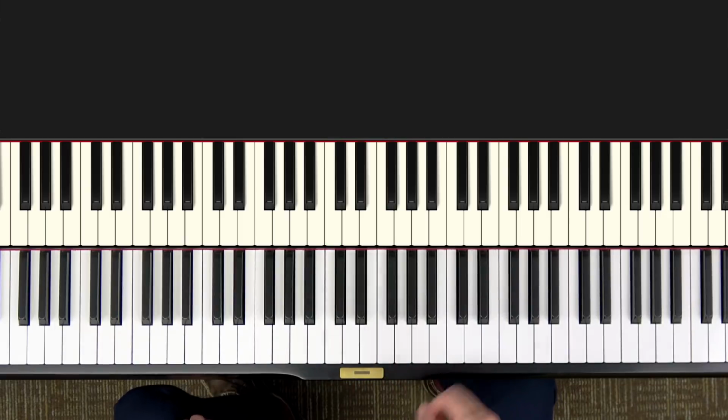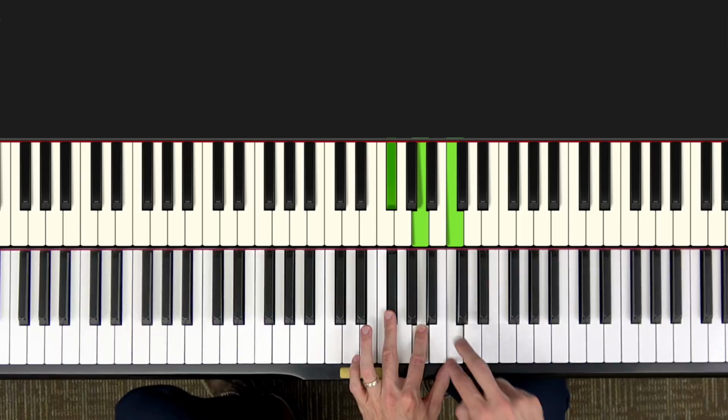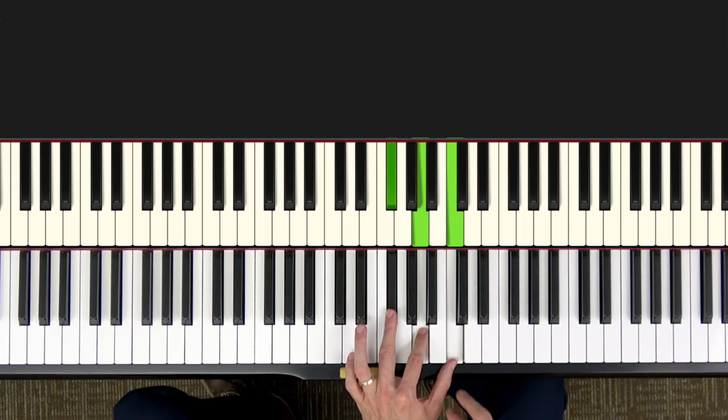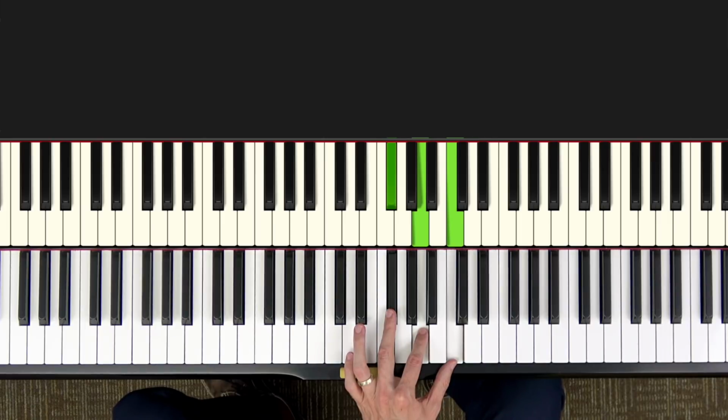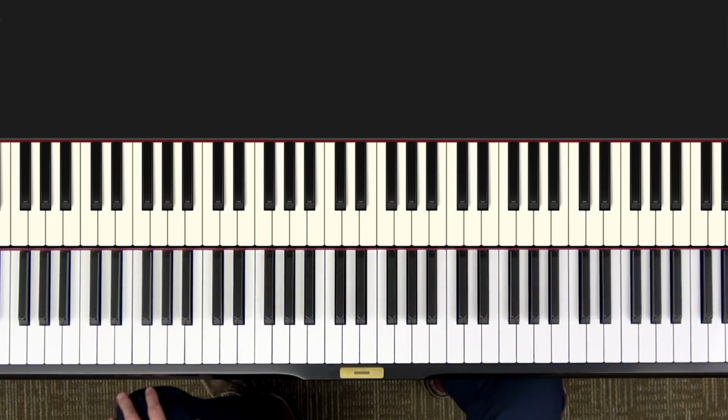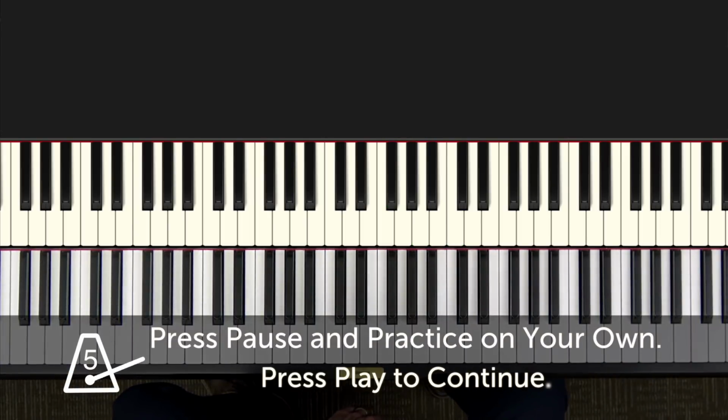Pause the video and see if you can find any other diminished chords on the piano. Again, all you're doing is trying to find 3 pitches where there's 2 notes in between, 2 notes in between. Pause the video and see if you can find 2 or 3 other diminished chords, starting on any key on the piano, then press play to go on.